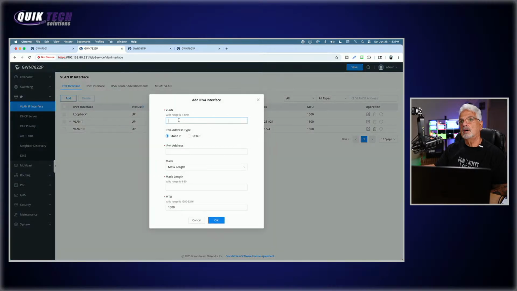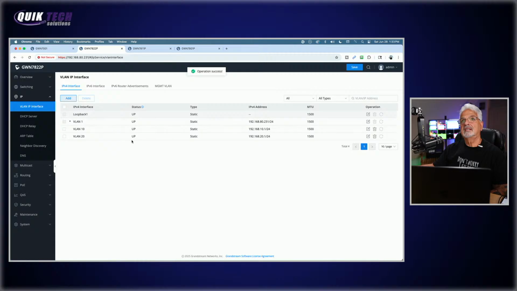We're going to add VLAN 20, and the address is 192.168.20.1, and again we'll make the subnet mask length 24, and you can see that's up as well.